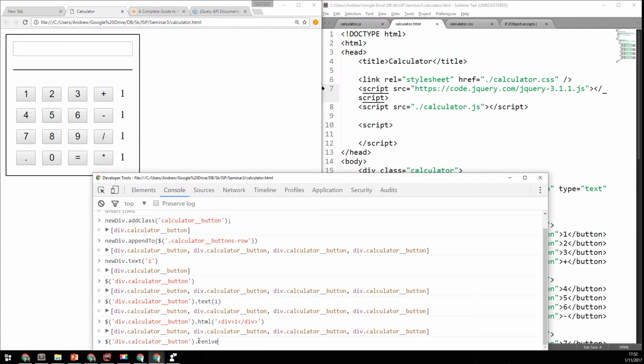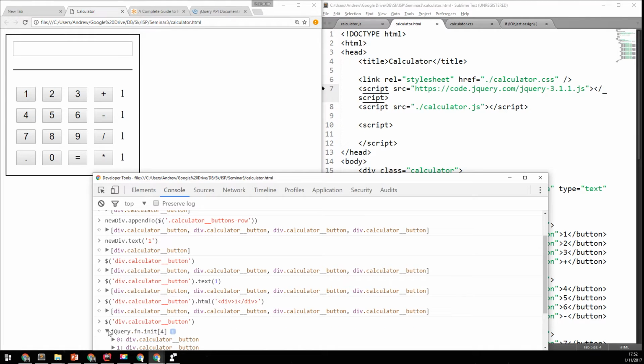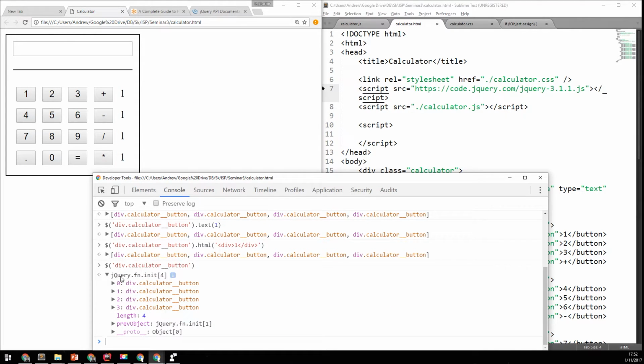What else can we do? We can remove classes. When you write select dot something, what is after dot? After dot is a class name. If you write HTML or text, go. When I perform this function call, it returns me an object.